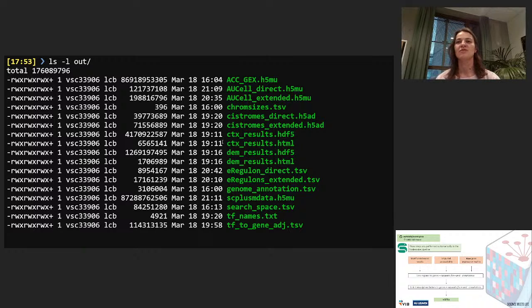So one of the interesting outputs is this CTX result. This is the results of the motif enrichment analysis, which is run within the pipeline as well. So in essence, you don't need to run it beforehand. So I can show what this HTML file looks like.